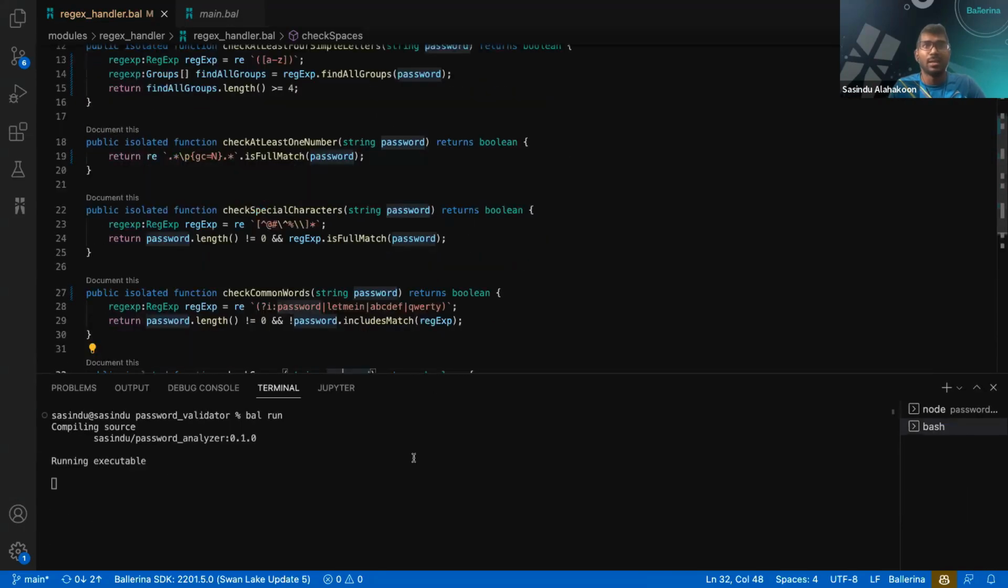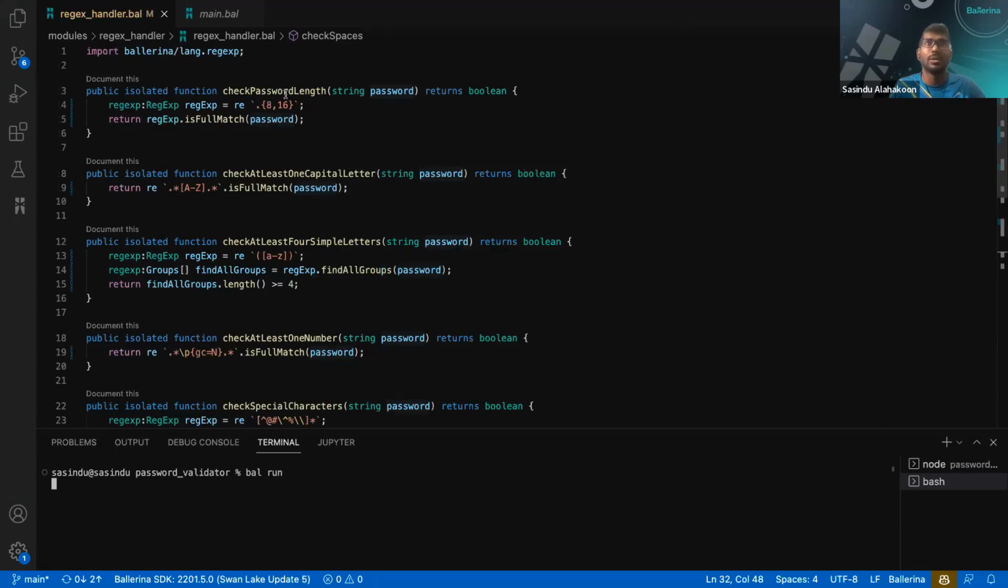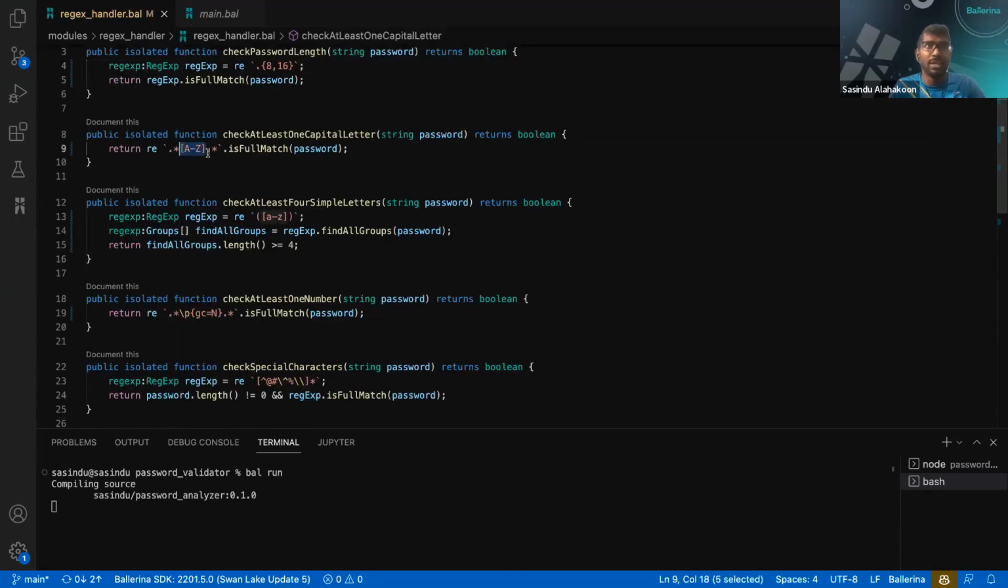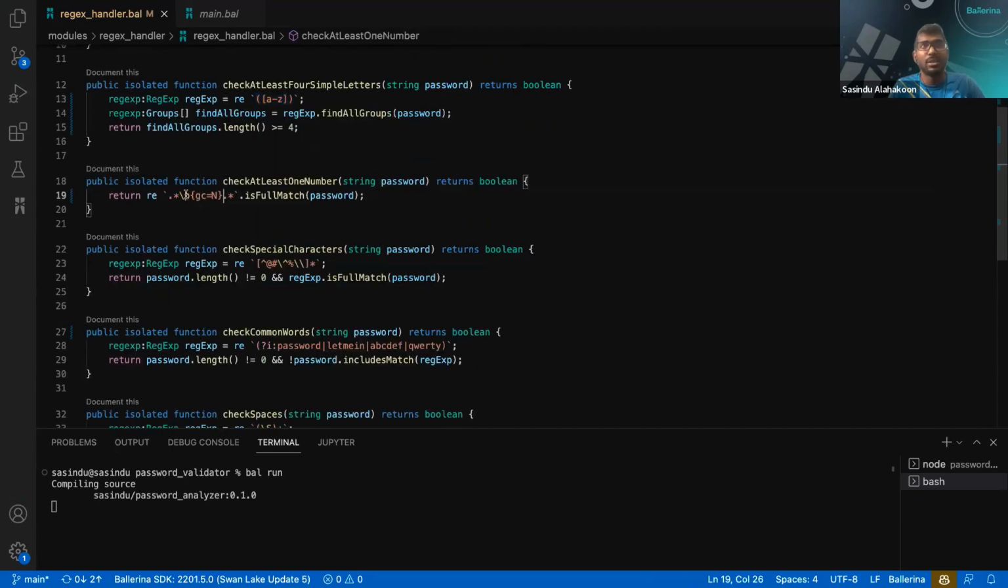So let's rerun the server and see how things work on the UI. Until the server is running, I will give you a summary. For the length validation task, we use a quantifier with curly braces, 8 to 16. For the capital letter task, we denote the capital letter using a character range. For the simple letter, we also use a character range and enclose it with parentheses to capture the groups. And for numbers, we use a Unicode property escape, \p{gc=N}.